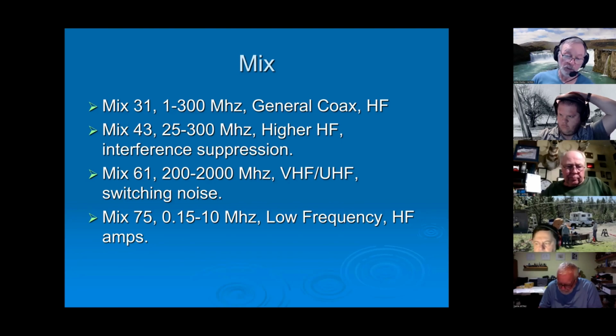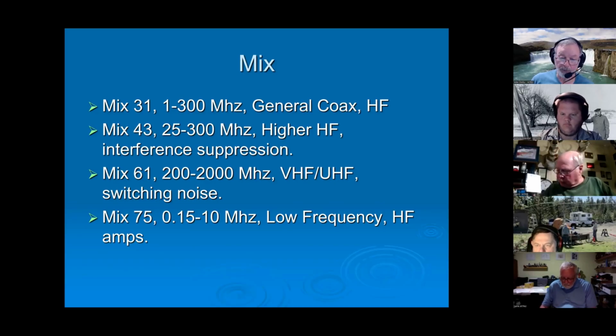One of the ones that I use almost all the time is Mix 31. The properties in that ferrite are good for soaking up RF energy between 1 megahertz and 300 megahertz. It's a good general purpose ferrite. It's good for coax and HF types of frequencies.